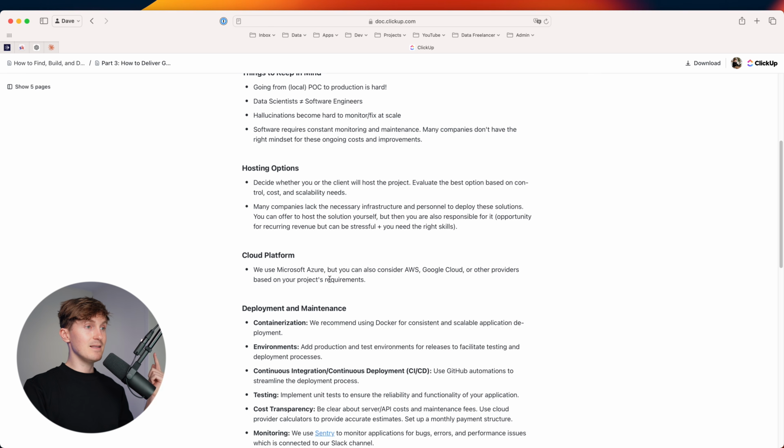All right, then let's get into cloud platform. So like I've said, we use Microsoft Azure. That is just mainly because most of the big companies and clients that we work with here in the Netherlands use Microsoft Azure. But you can also consider AWS or Google Cloud. I know that in the US, AWS is a lot bigger. Pick something that works for you. In general, they all high level can do the same stuff.